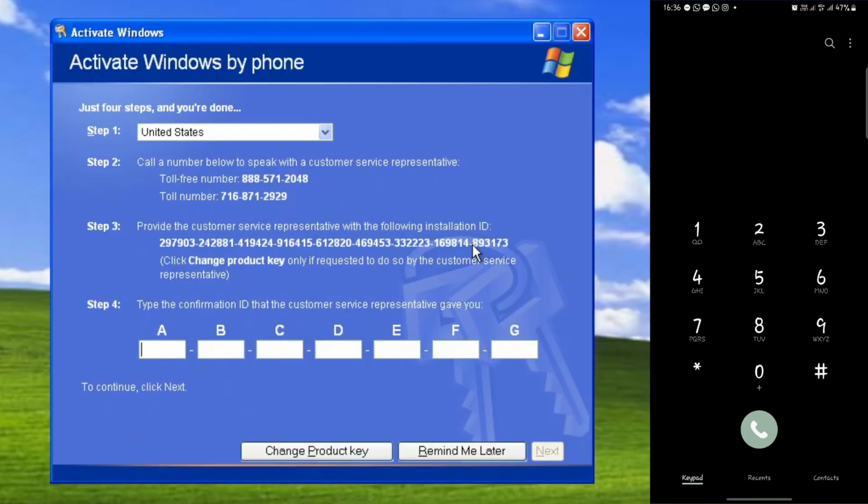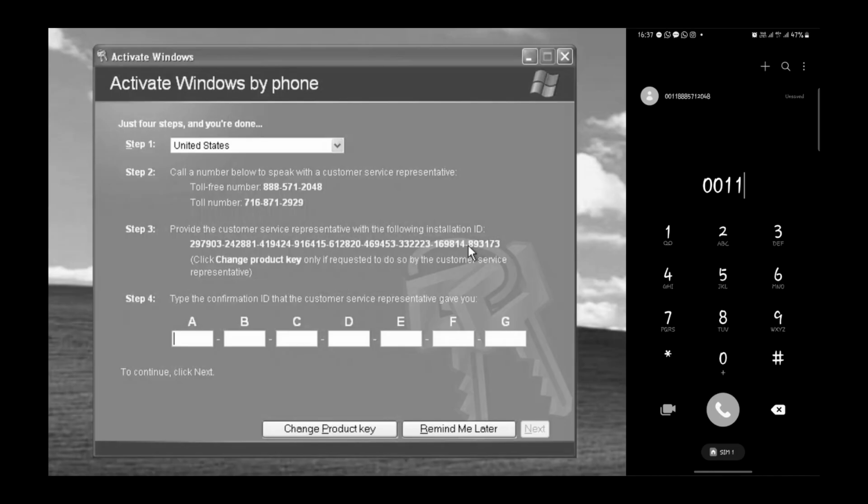As per last time, as you see on the phone, we're going to call 001 for the international call code from my country, and then type the country code, which is 1 for United States. Okay, let me stop here first.